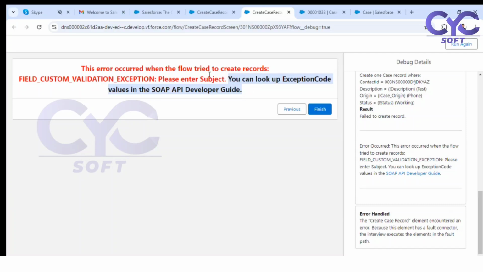So here also I can customize this particular error. There is a validation that says please enter a subject. This extra sentence is not required for the user. So I need to customize whatever error message is there.